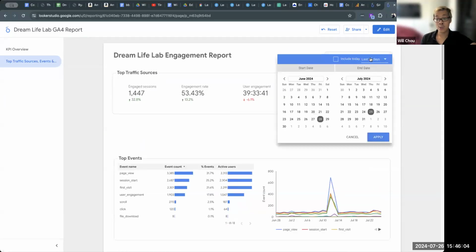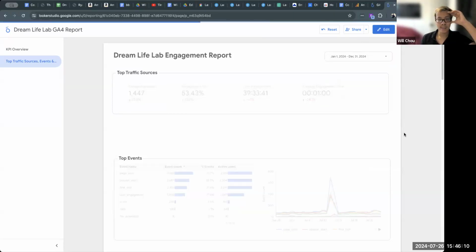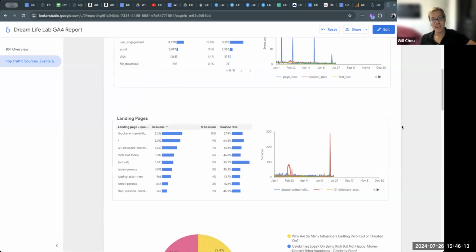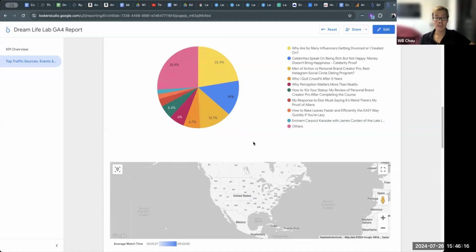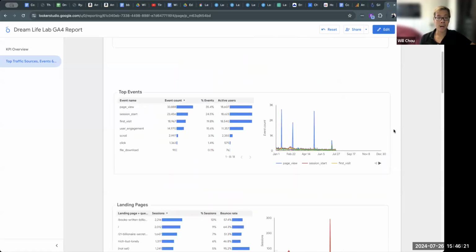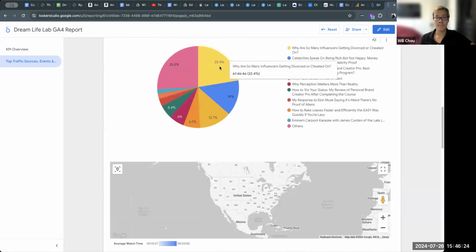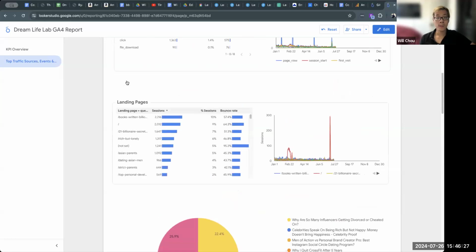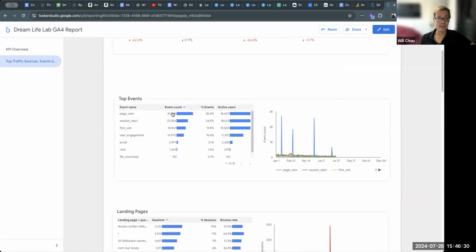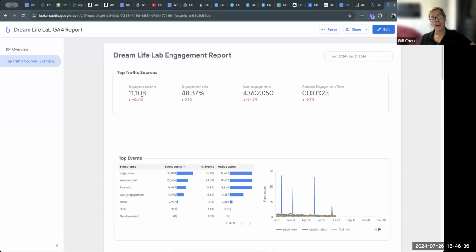You can even set it to this entire year if you wanted to, and just see all of that data ripple through immediately. And then you can see any trends. As the time ranges got bigger, the most popular content changed a bit to different videos. And even here the metrics changed, and you could see, oh wow, I had 11,000 engaged sessions over this year, which is pretty crazy. I mean, that's no small number.